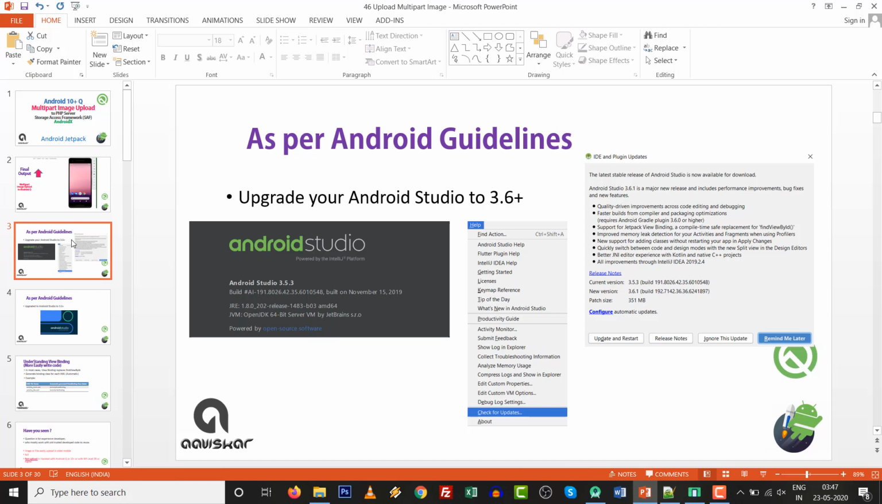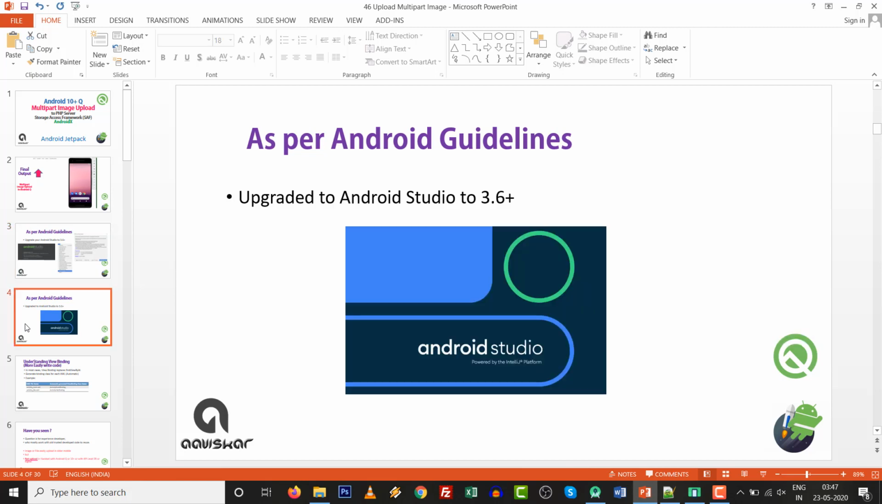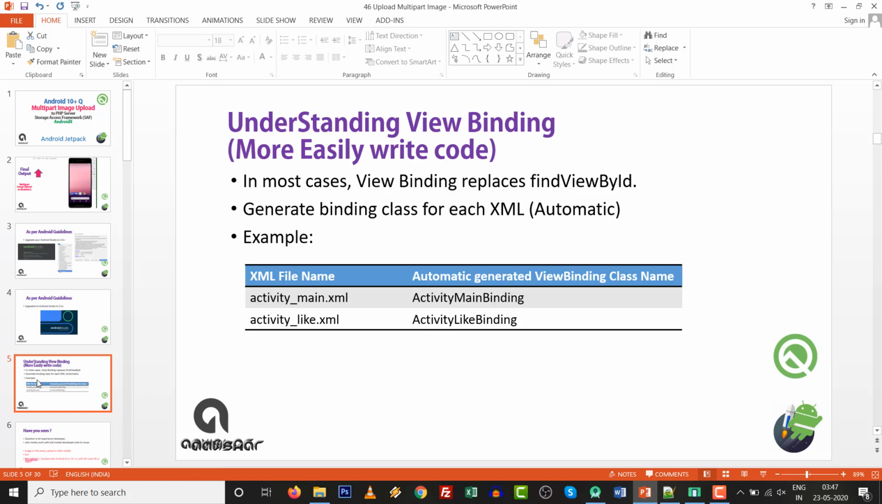Go to Help and check for update. A new look and feel of Android Studio will be like this, 3.6 plus version with a new look and feel. So, understanding of view binding, which makes it easier to write the code. In most cases, view binding replaces findViewById.